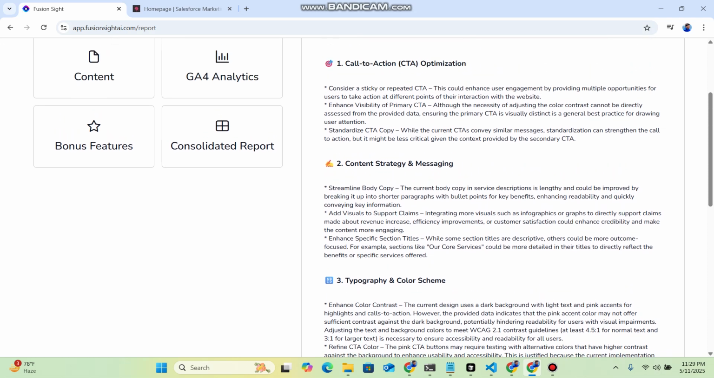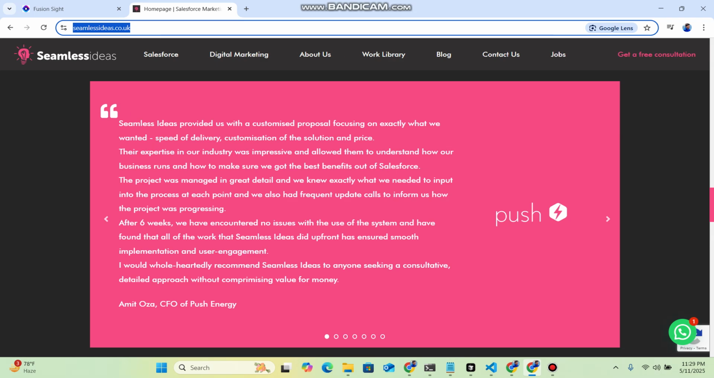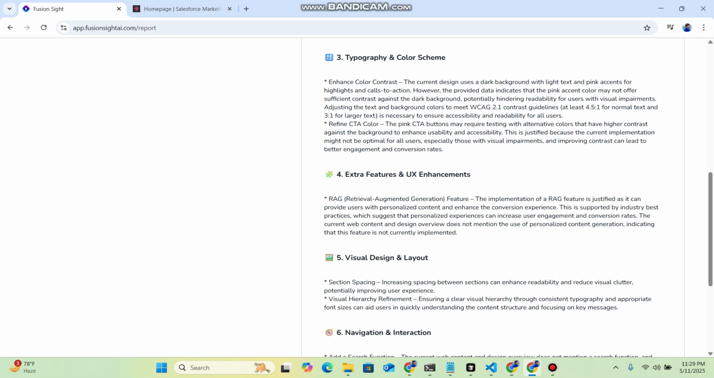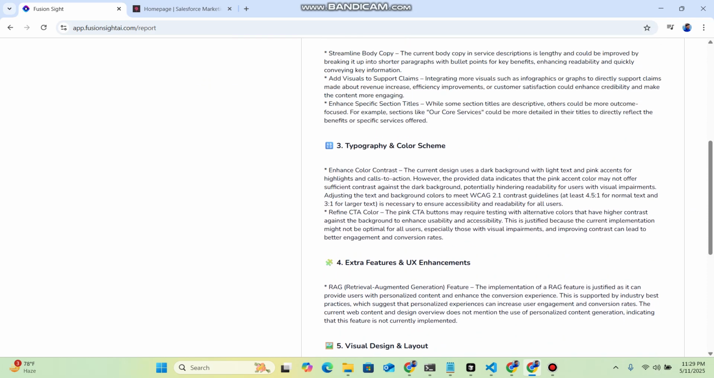And there is another thing, the CTA. This could enhance user engagement, although the necessary color contrast adjustment cannot be directly assessed; ensuring the primary CTAs are visually distinct is the general best practice for drawing attention. So it is calling out to make it much more distinct, because it is right now placed at the very top, very end. It is also going to increase spacing between the sections, because it is causing clutter. Although for forms such as get a free consultation, there's no mention of labels for screen readers. So it is going to scan through the whole website.